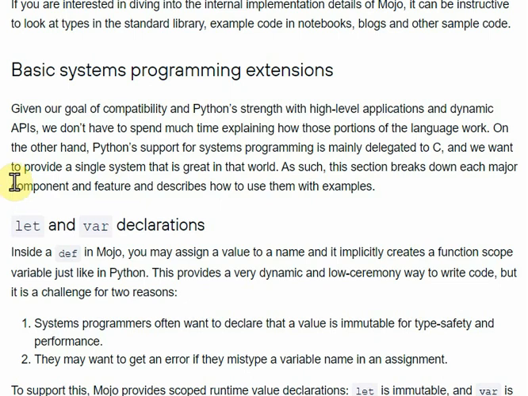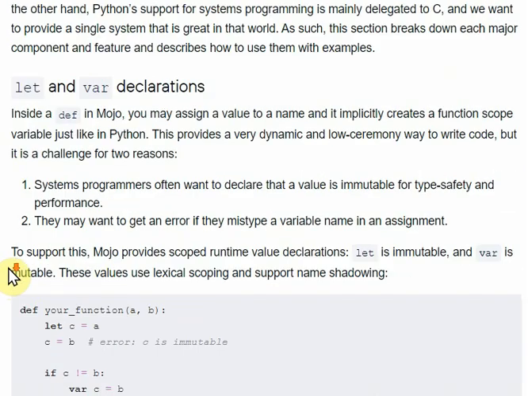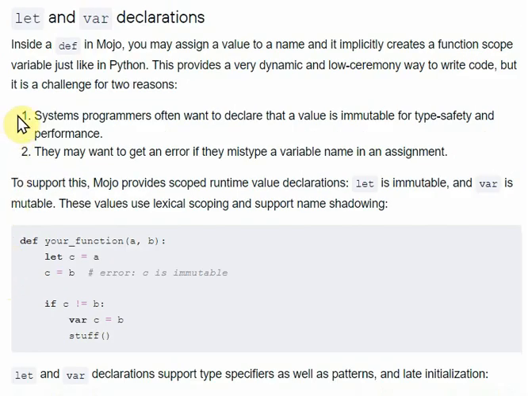Let and var declarations inside a def in Mojo. You may assign a value to a name and it implicitly creates a function scope variable just like in Python. This provides a very dynamic and low-ceremony way to write code, but it is a challenge for two reasons. Systems programmers often want to declare that a value is immutable for type safety and performance. They may want to get an error if they mistype a variable name in an assignment.